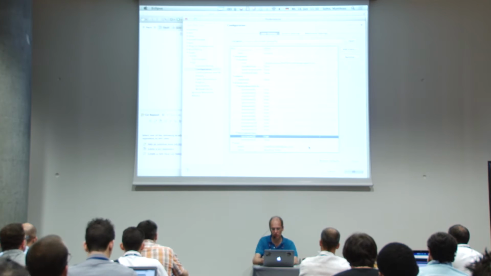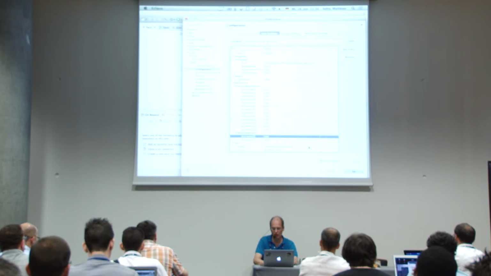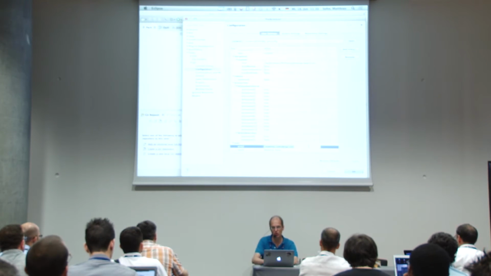So if you're doing the exercises against the Eclipse server, you have to use the email address you registered with your Eclipse account.